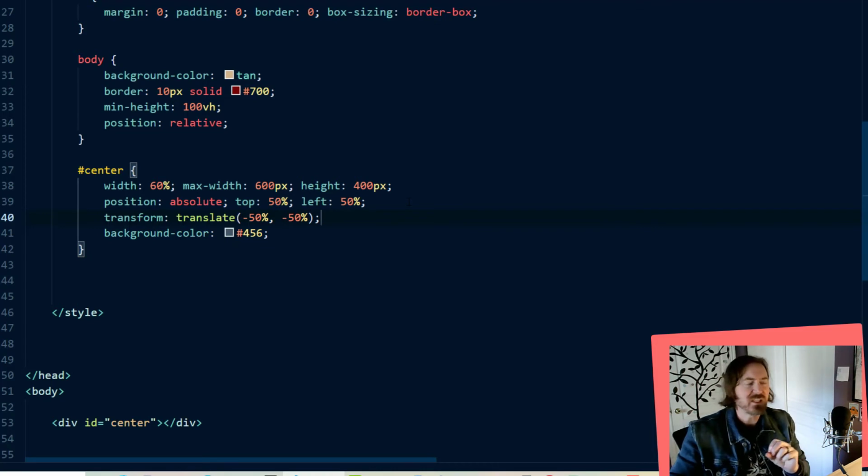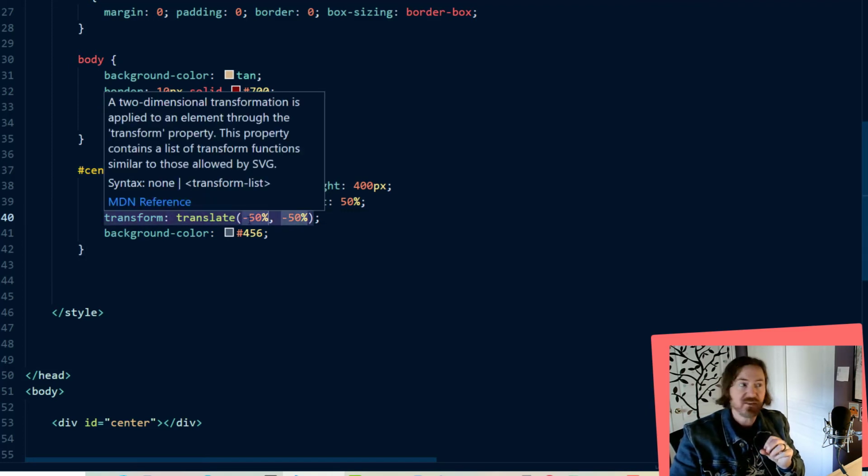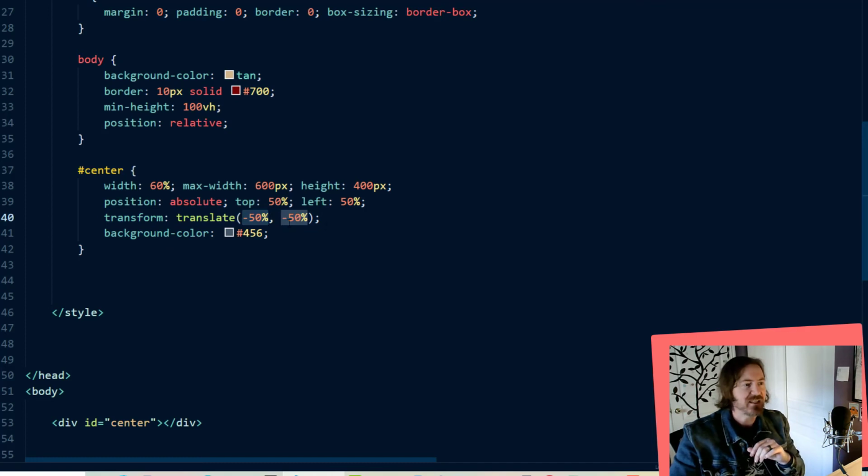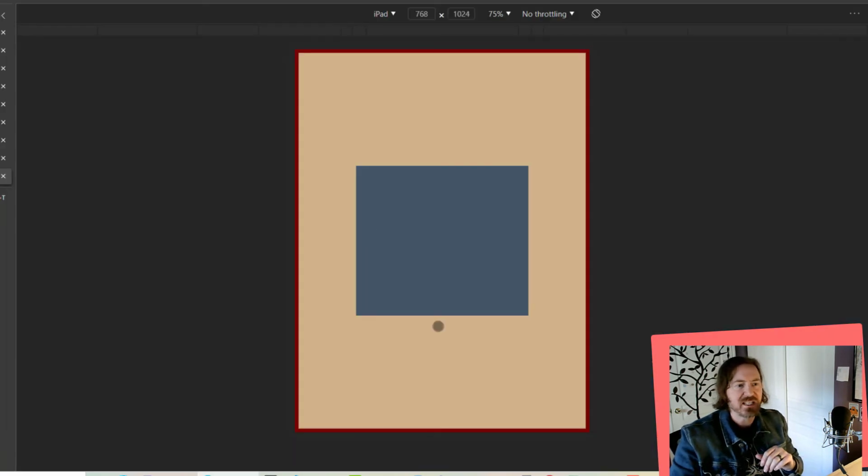Now the difference between the transform translate versus the position absolute is transform translate is moving the object based on the object's size, whereas positioning is moving the object based on the parent's size or dimensions. So translate -50% X and -50% Y is going to be half the width of my center div and half the height of my center div. That is going to result in a nice visual centering. Again, regardless of the device.